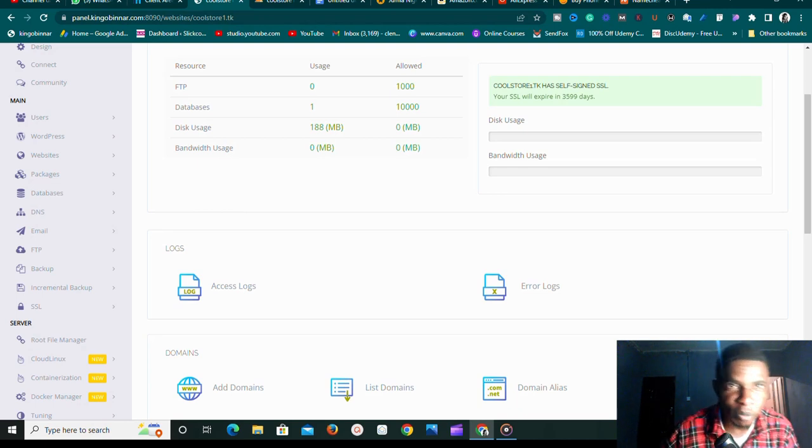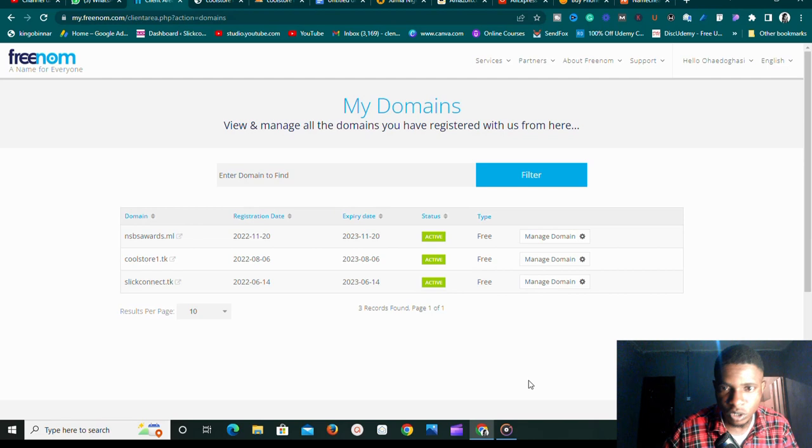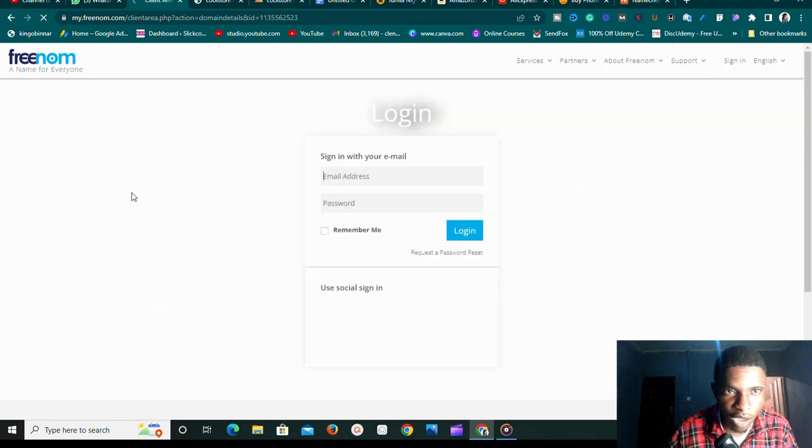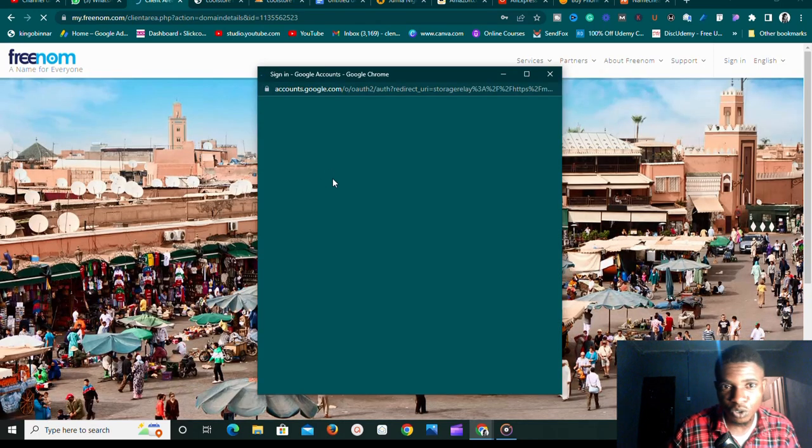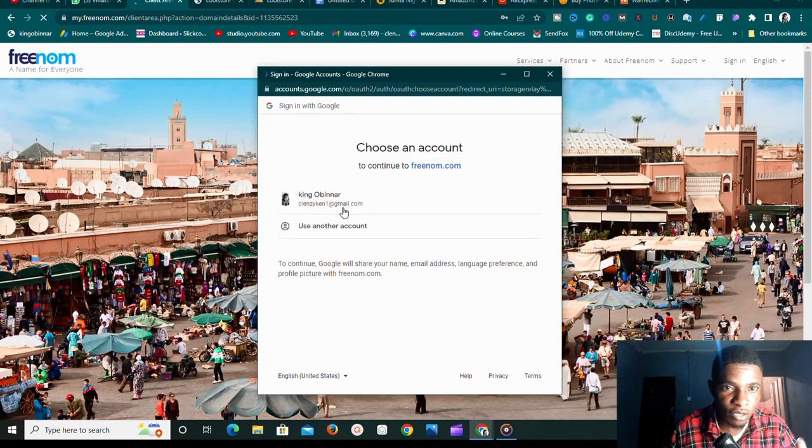So now, this is the domain, and to link it to the hosting, all you need to do is click on manage domain. Now this domain is free. I got this domain from Freenom, for free, a .tk. So if you also want a free domain, you can check out freenom.com. I'm using a free domain because this is a tutorial.